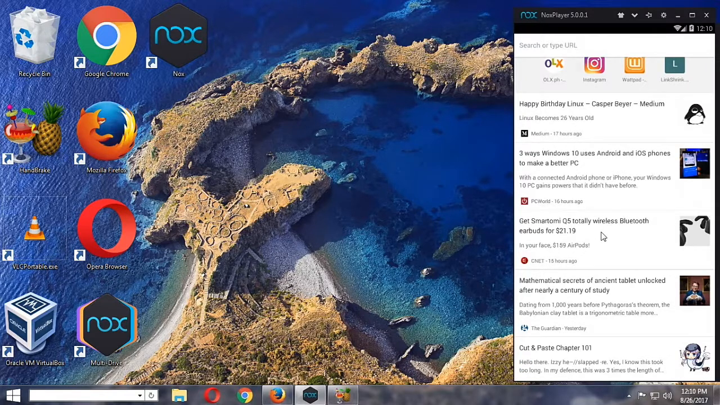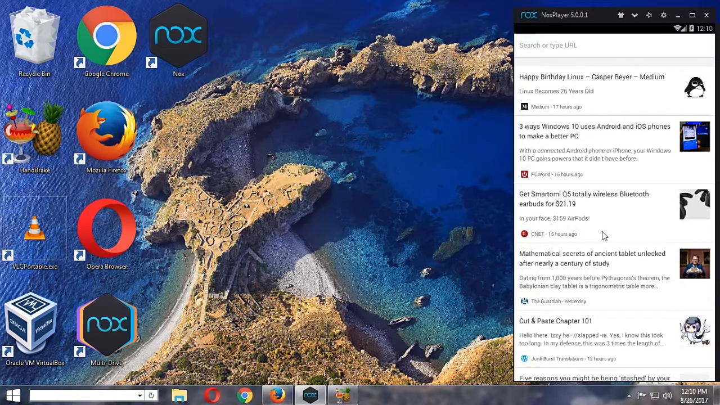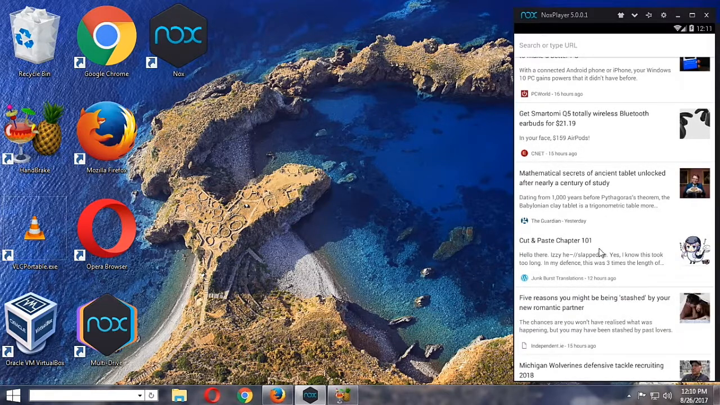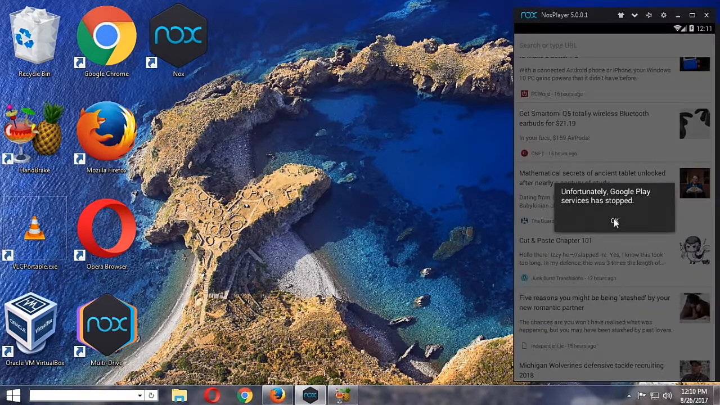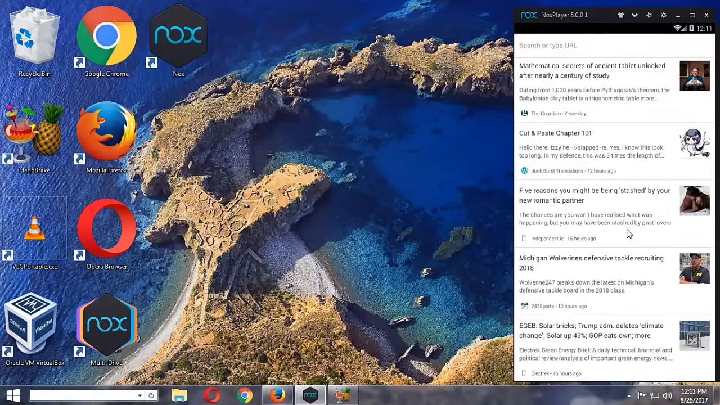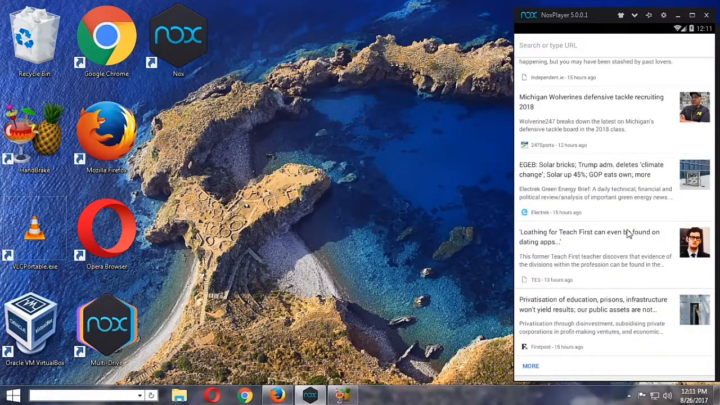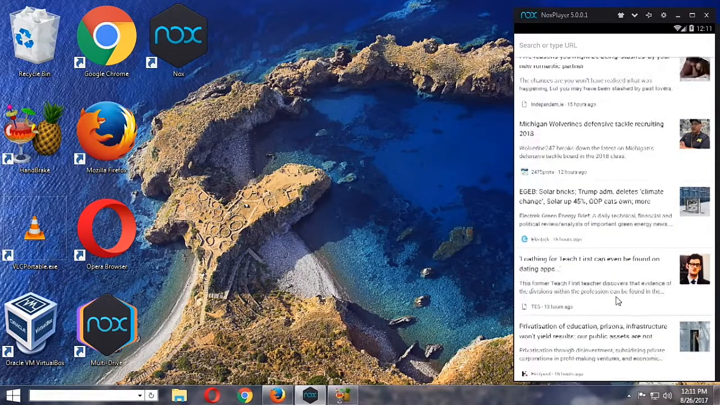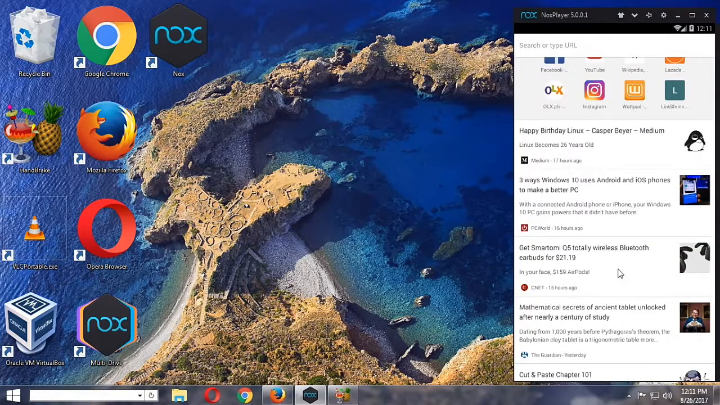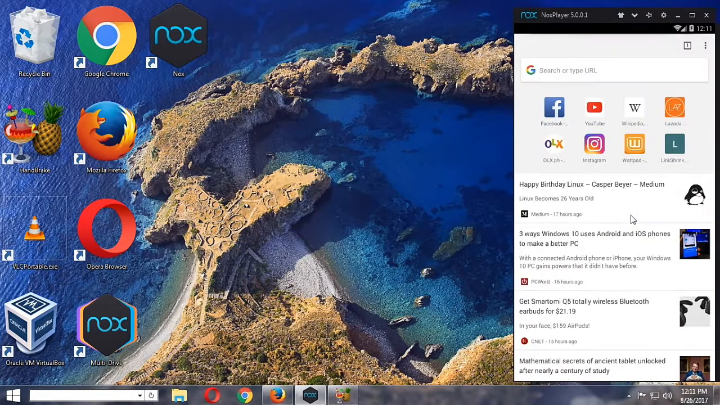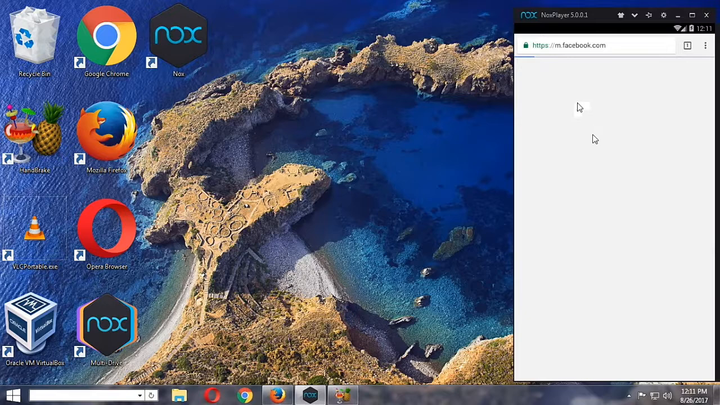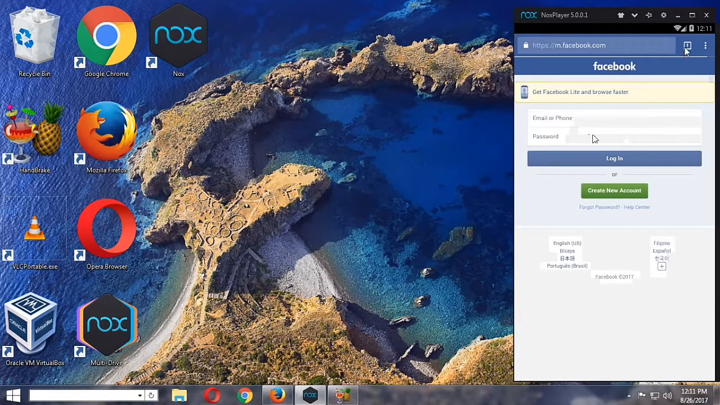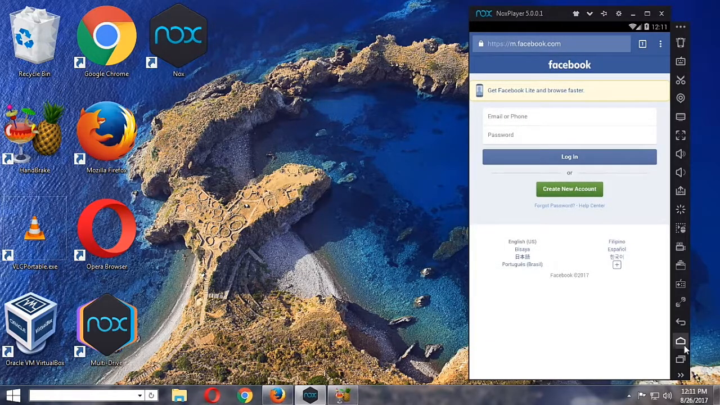So these are some stories I follow in Google, the news about Windows 10, Linux, Ubuntu, and others. So we see here an error from Google Play. Okay, that happens in an app player or in an emulator. Okay, so it's actually the birthday of Linux today. So but we'll try to load up some sites here. So we see here Facebook.